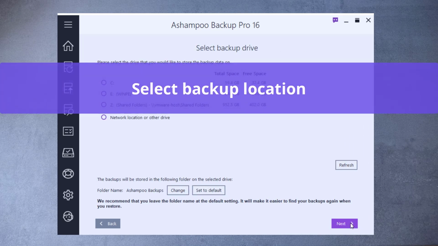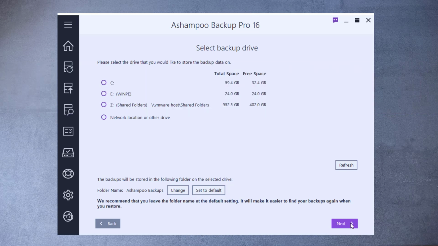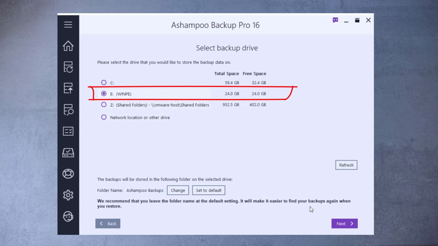Next, I select the drive that will store my backups. It makes sense to back up your files to an external drive that you can unplug when not needed. This will increase the lifespan of your drive and decrease the risk of drive failure and data loss. My flash drive has the letter E, so I'll select it now and click Next.